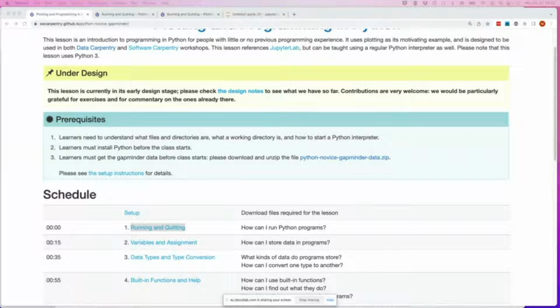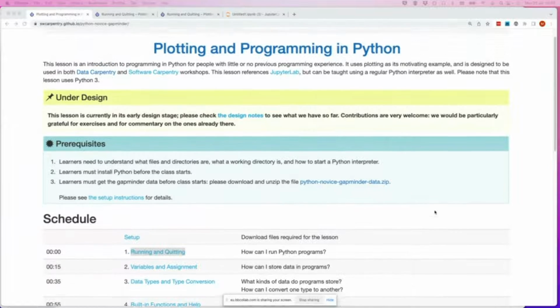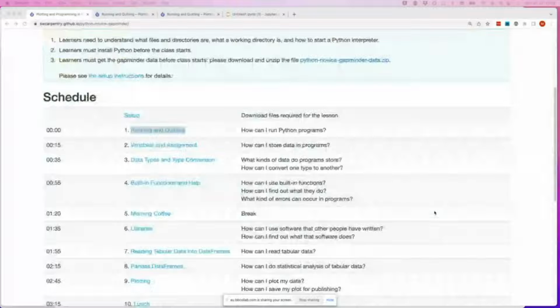Are you able to see the chat? I think Andy's also done it. There's a link there that starts softwarecarpentry.github.io Python hyphen. How do I open the chat window? Okay, I found it, the speech bubble. So you found that, the link is in the chat window. If you click on that link, that should take you to the page. Yep. So if you go down to the schedule part of that page, we're on part 1, How can I run Python programs?